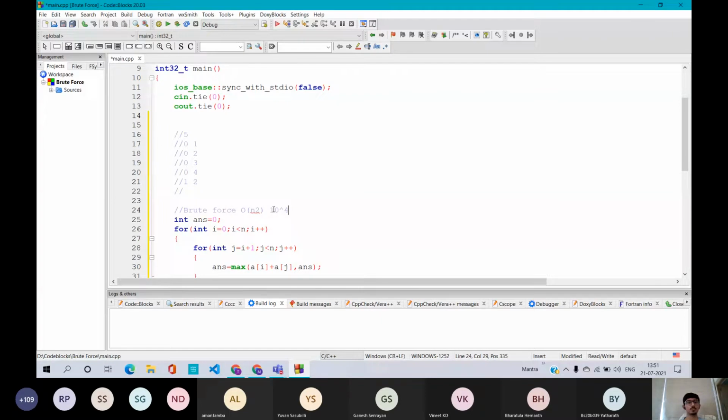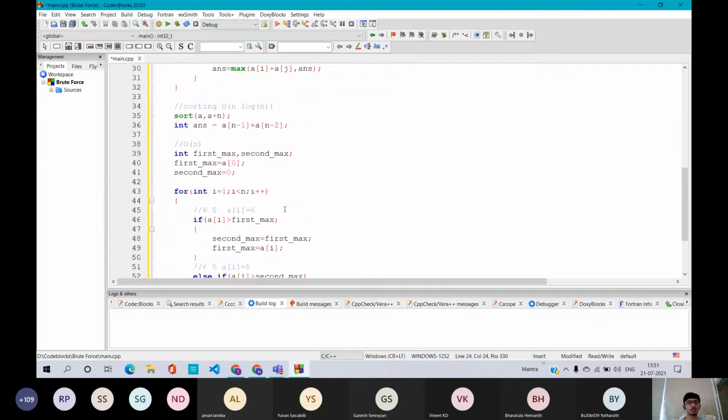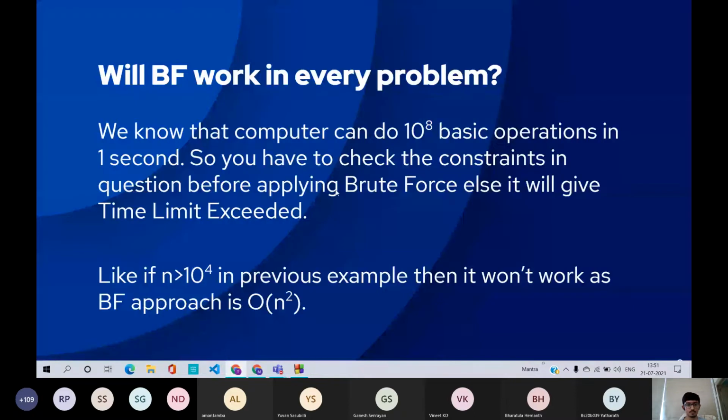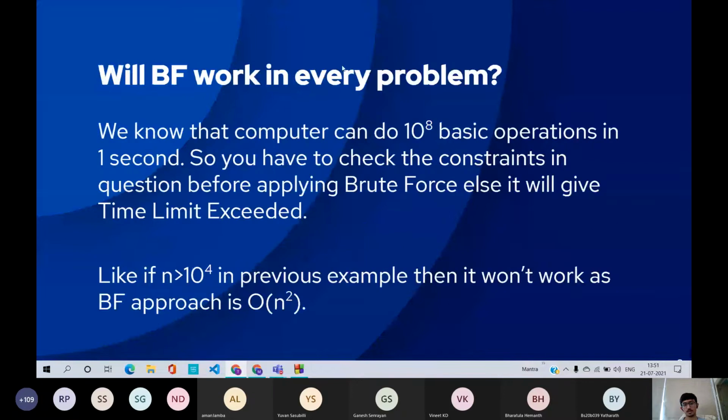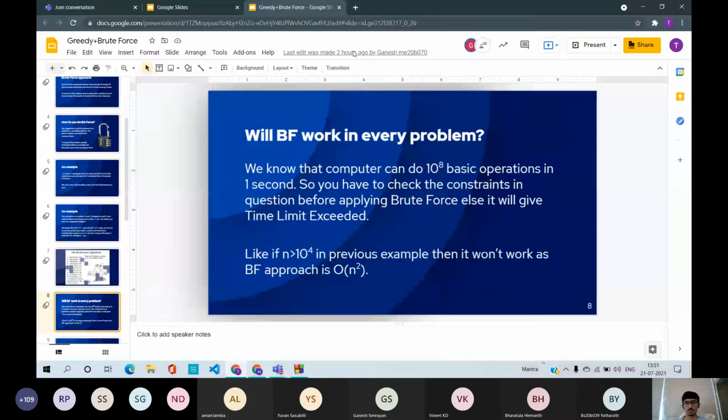Okay, so this was about brute force theory. Applying brute force is simple, just check all the possible cases, and whenever you apply brute force, just make sure that it will not give time limit exceeded. So any doubts in what is brute force and why do we use it?